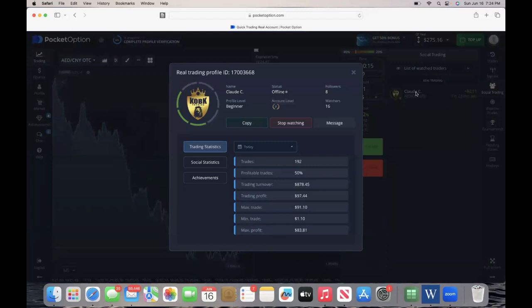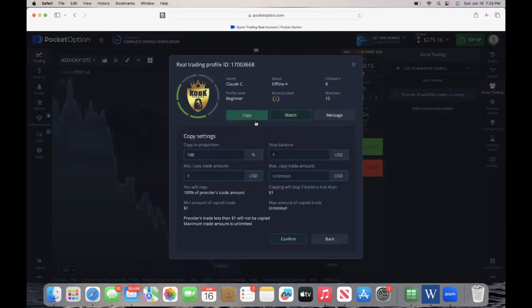Now you see how it says copy now. Remember, before it just said watch and message. So now it says copy. Click on stop watching and click on copy. So now these are the copy settings.